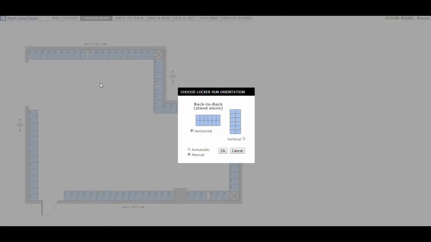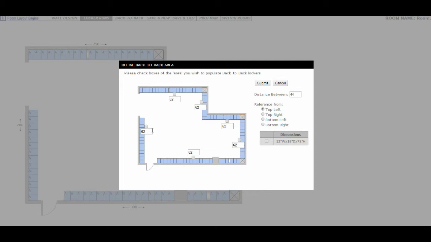Okay, now we're going to do back to back, and in here we'll say we want a vertical locker placement, automatic. We'll hit OK. Now automatic is really semi-automatic with this particular module. Okay, but it's putting in 62 inches margin, which is the 18 plus a 44-inch minimum clearance. So it's adding the locker thickness on there. All right, we'll select the locker type, and we'll hit submit.